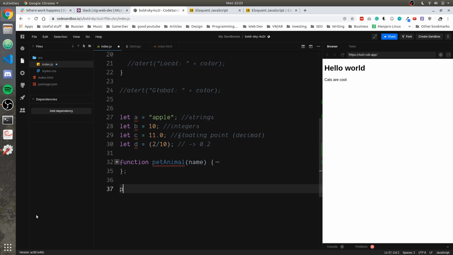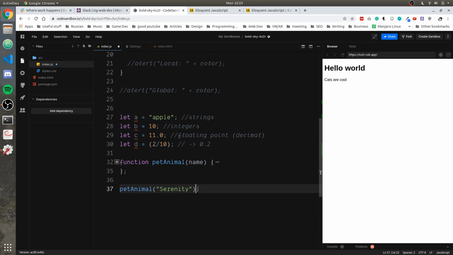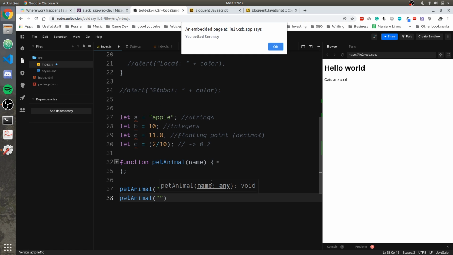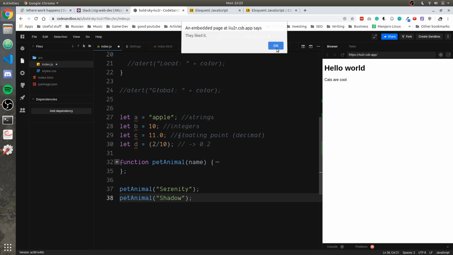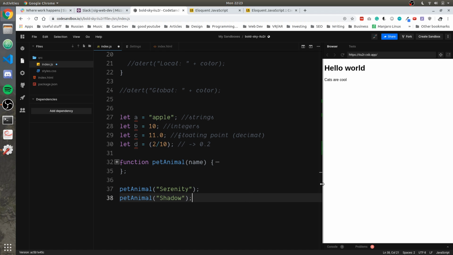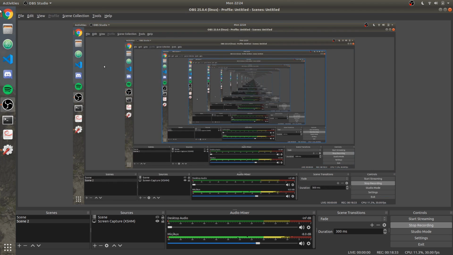So if we just call petAnimal, and let's do Serenity, then it'll say you petted Serenity. That's pretty dope, and it says they liked it. So now we can add other names. We pet that animal, but let's also pet Shadow. Now we just petted 2 animals. So that's a simple example of how we would use a function. That's your base case.